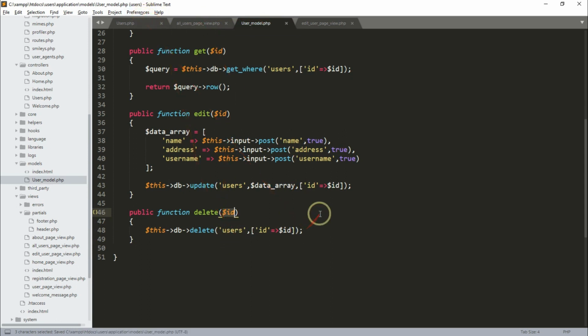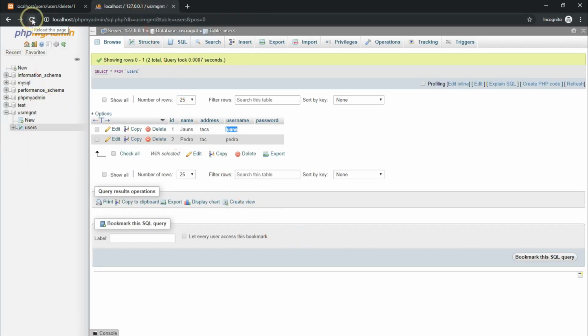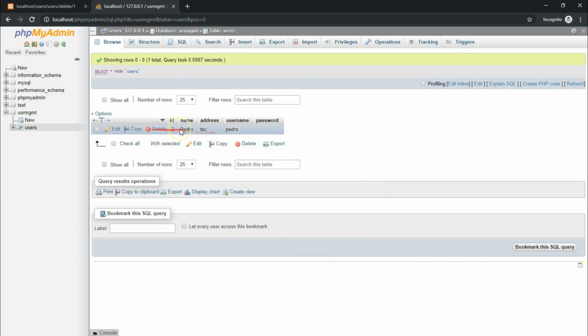Okay, now let us try to check if this is working. Let us go back to the list of users. Let us try to delete this row. As you can see, there is no error, but of course we need to test it first. Let's refresh, and the first record has gone.